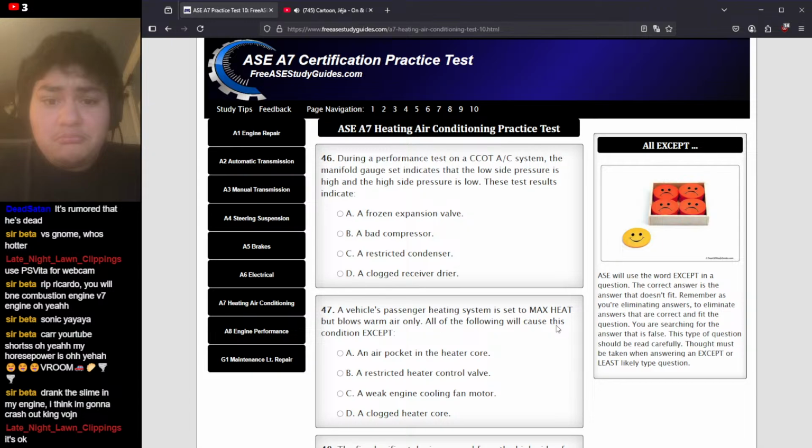This CCOT system, it's called that because it has an orifice tube. You know, that's what the OT stands for. And a TXV has an expansion valve. So they put this in here to mess you up for whoever's not paying attention, like Fitch said. This wouldn't be the answer because, you know, this is talking about a CCOT system.